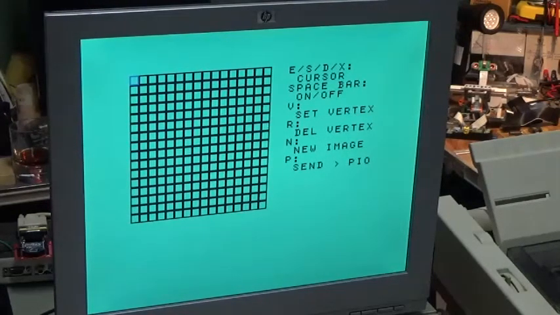So why don't we create a graphic? Let's go ahead and just say we're going to create an arrow, just because it'll be cool. So the first thing we do is we draw the figure so that we can visualize it. Like so. Okay, so that's an arrow.